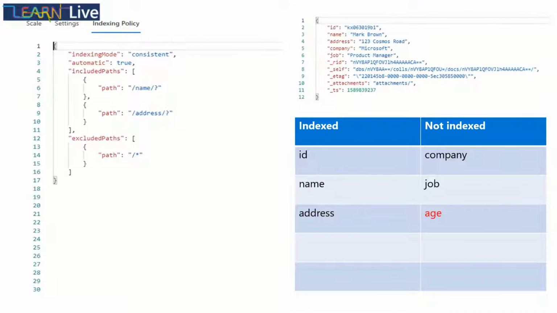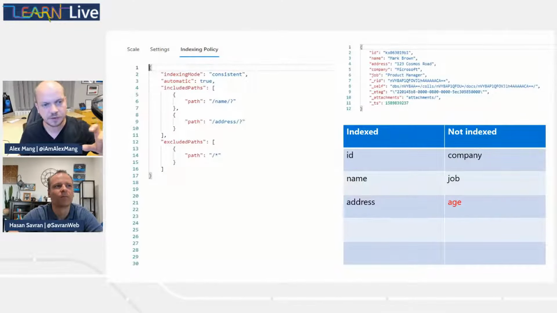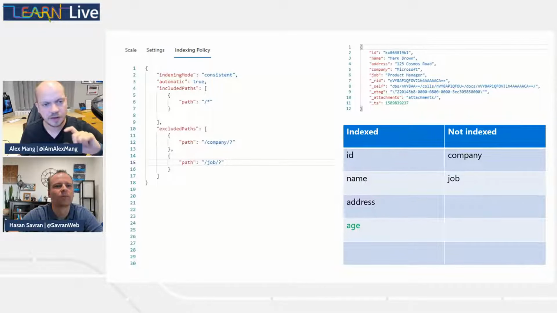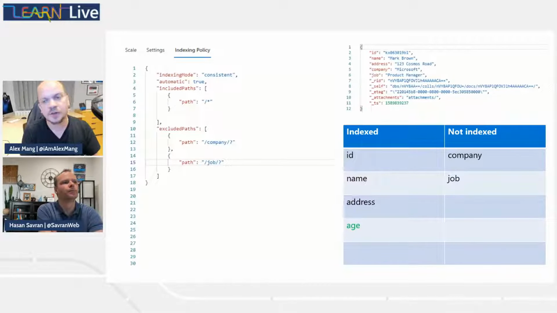Another option, Hasan, if you would pay close attention for a second to what I'm doing here, is that I'm going to flip the policy. Here I have everything flipped. What this means is that I'm explicitly excluding company and job, but I'm including everything else. And I'm just doing this for the sake of the demo mostly, right? But the idea is that if you specify to include everything, except for specific properties that we're specifying, you're effectively allowing any new property that you're adding to your data model to automatically be indexed.